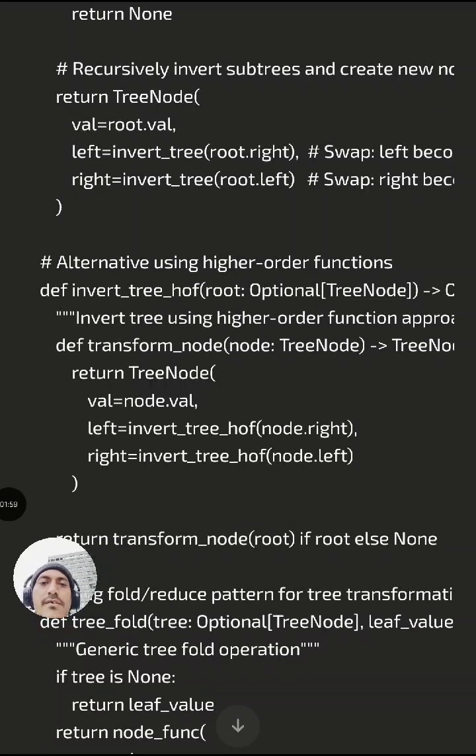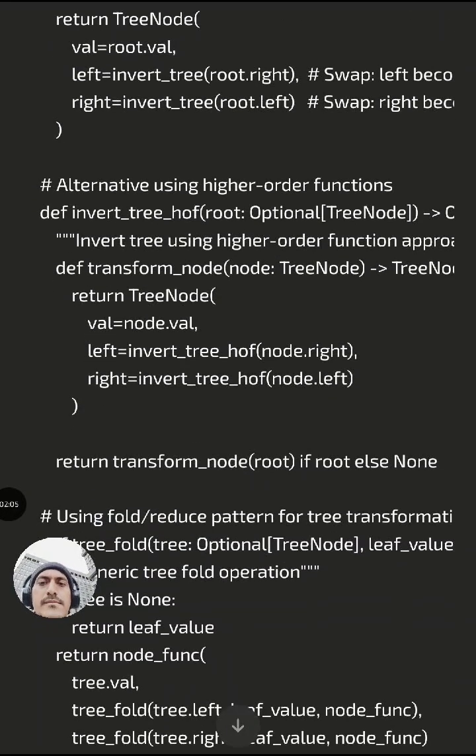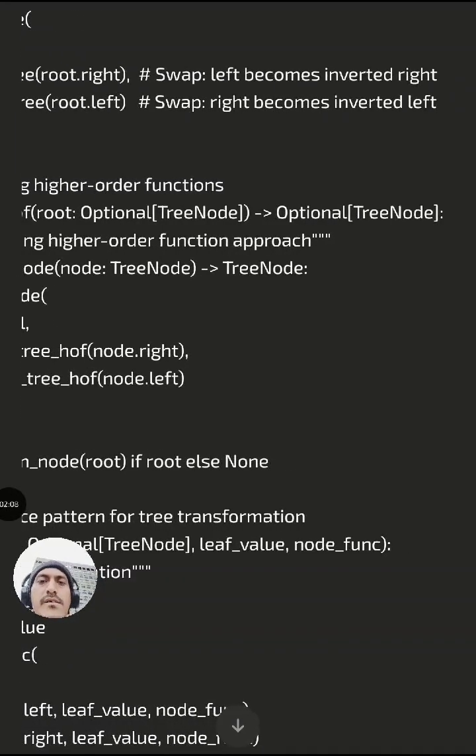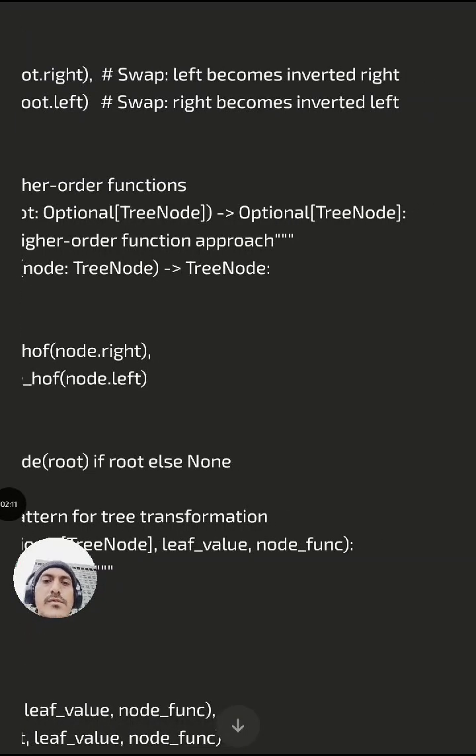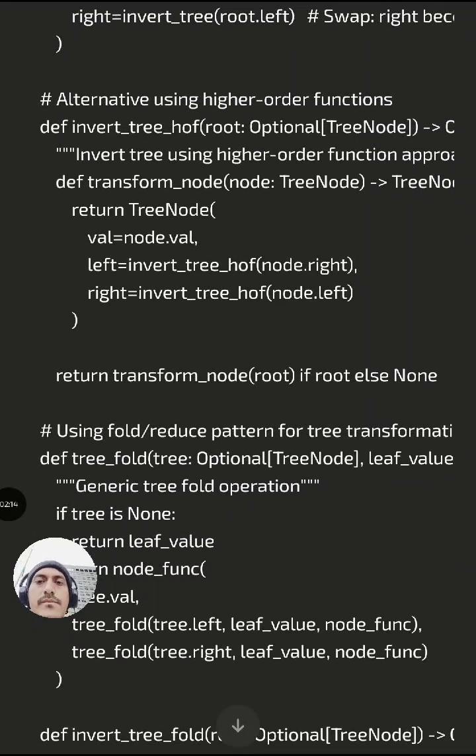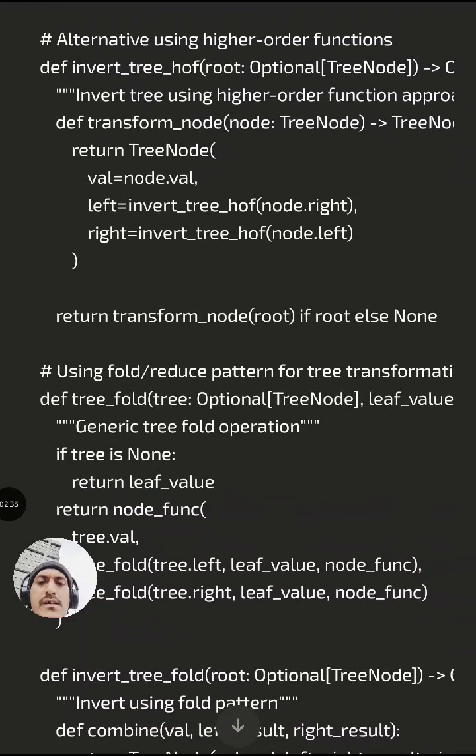Then we have an alternative using higher order functions. So higher order function meaning function calling another function. So we have once again root, optional to optional, and within this invert_tree_hof we have transform_node, and within this we are returning TreeNode, value once again node.value, left invert_tree_hof(node.right), and right invert_tree_hof(node.left). Return transform_node(root) if root, else None.